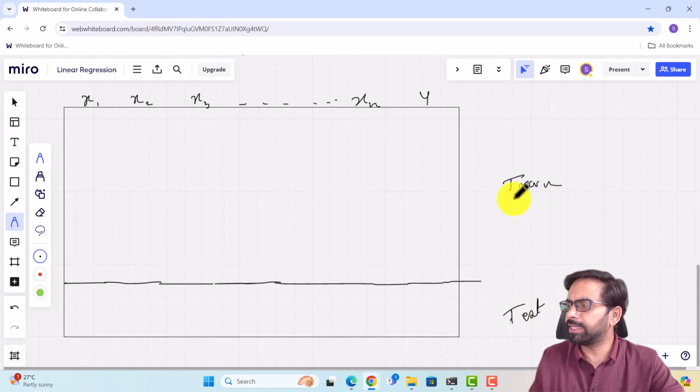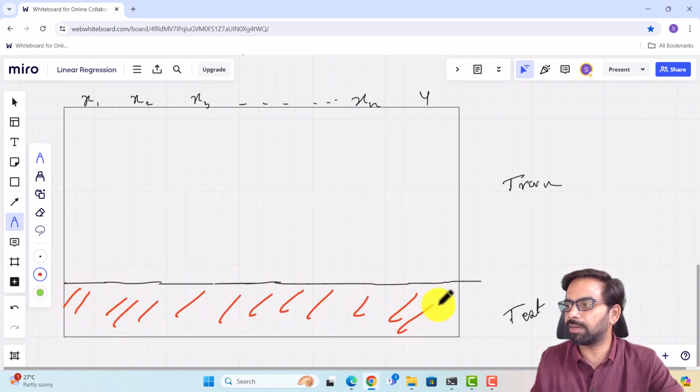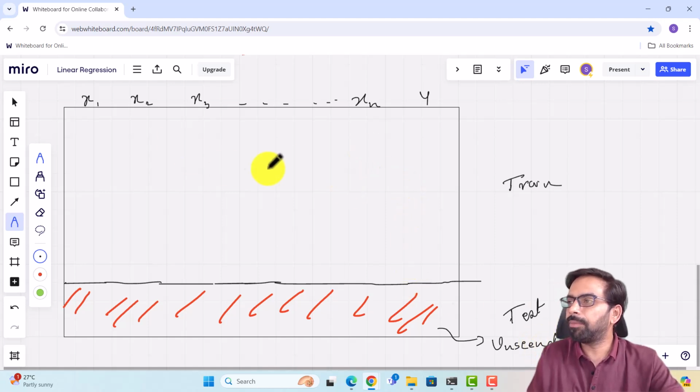As the name indicates, what we're going to do with this data is train our model using this particular data, and then test that model on this particular data. This data over here is actually unseen data by the model. That is why this is also called unseen data, because I'm going to build my model based on this train data.